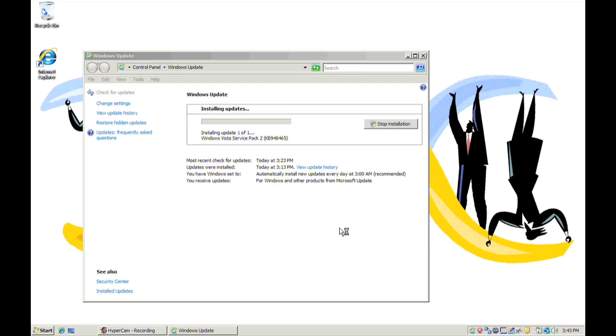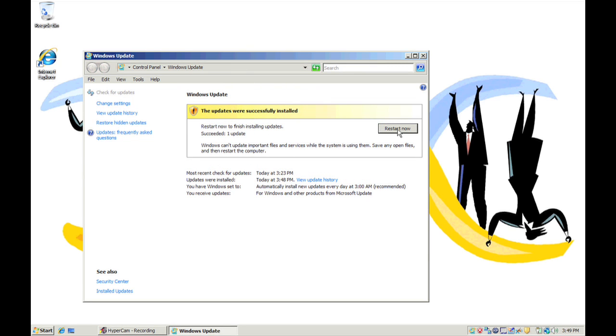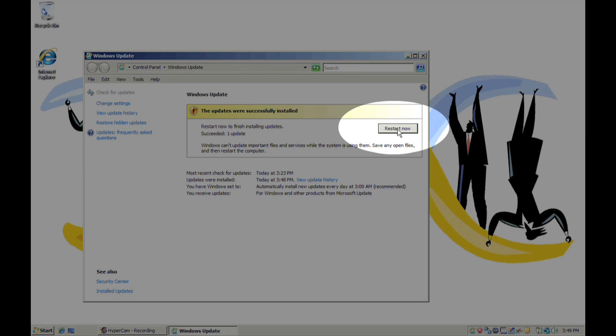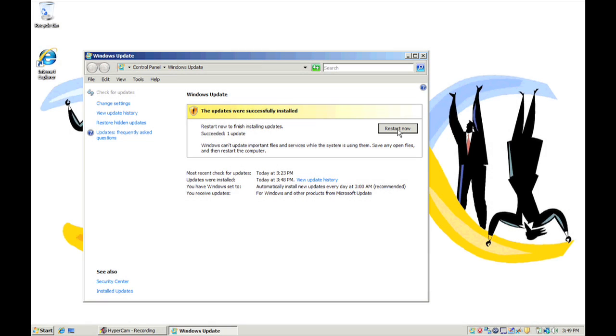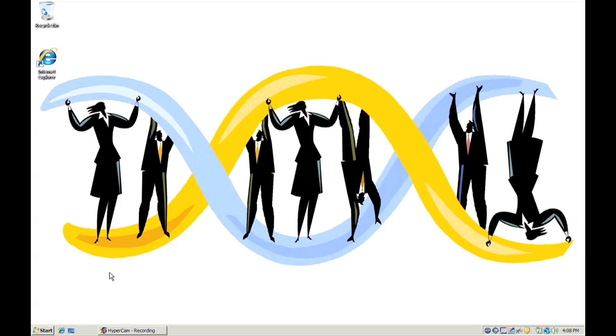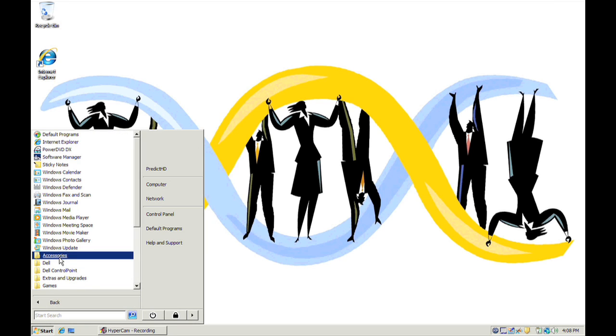When SP2 is done installing, the window will change and it will have the yellow box and then with the Restart Now button in there. Go ahead and click on Restart Now and let the computer restart. Now, once it's up again, click on Predict HD User and type in the password. And when it finishes logging in, give it a second, let it finish bringing all the programs back up. When you're logged in, again, just go to Start, All Programs, Windows Update.